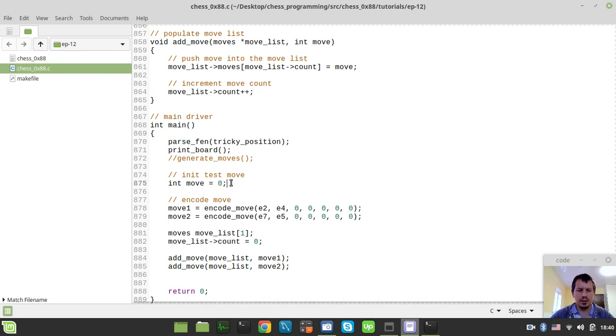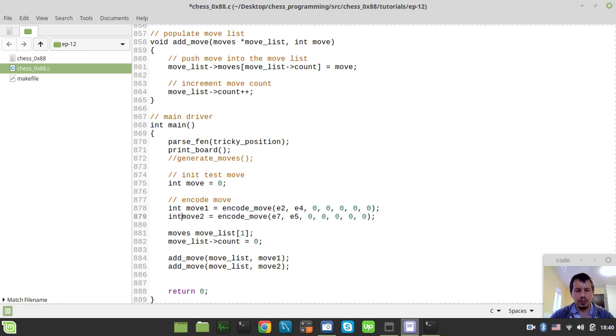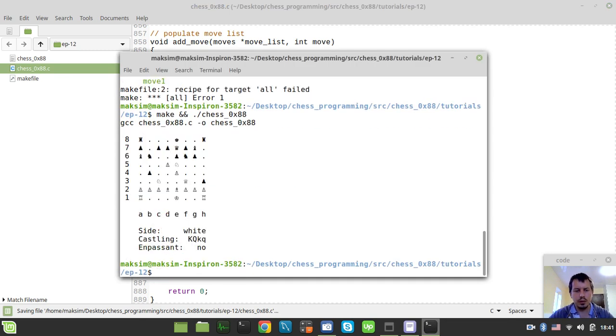Oh my god, what have I done? So yeah, let's say like this, int move 1 would be equal to, oh, this might not work as well because we don't have the move being initialized. Or is this gonna work? I'm just wondering. Yeah, it seems like.